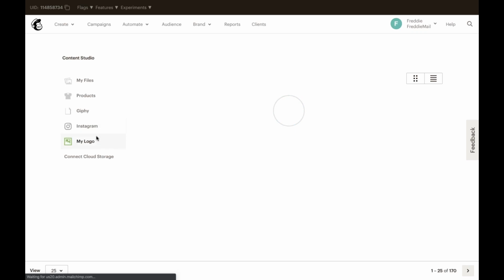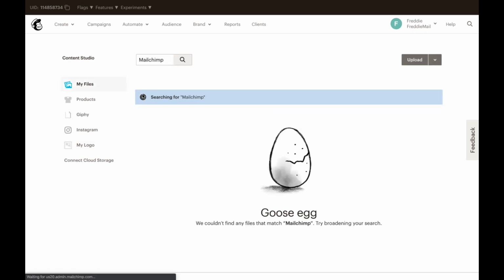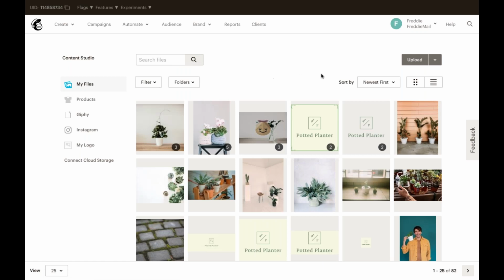And last up, My Logo, where you can set a default logo. The image you choose will appear anywhere you have a logo placeholder in templates and campaigns. In order to set this logo, you would head back to the My Files tab and select your default logo from your library of images right there.